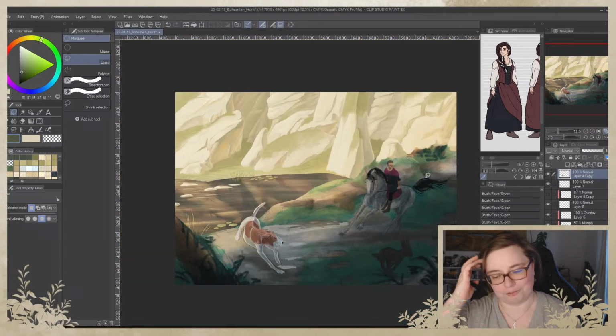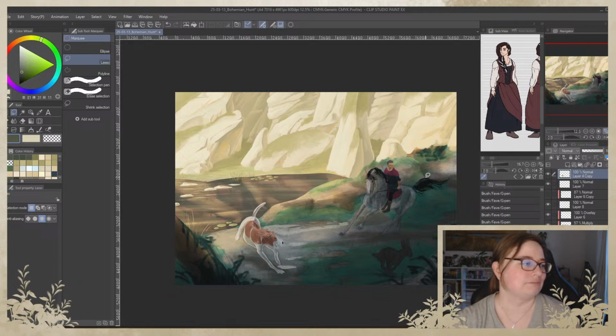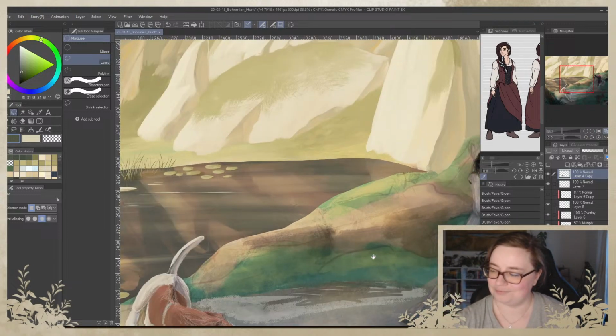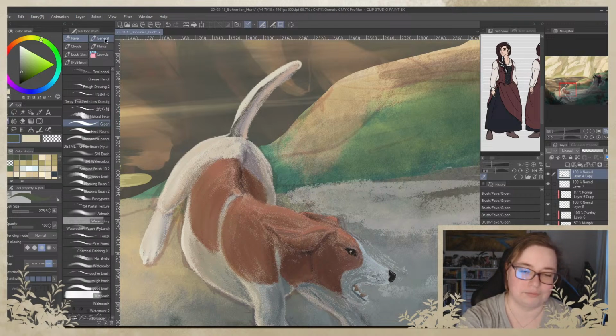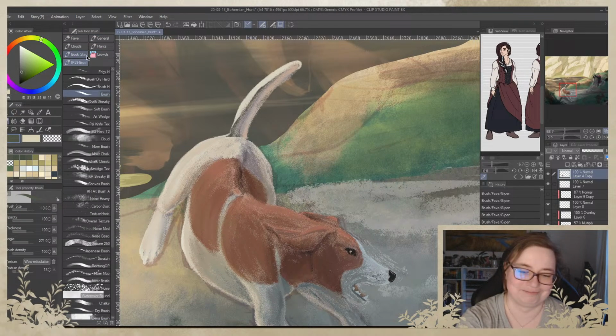So yeah, I'm a bit confused why Mutt has so many holes. So let's fix him. Make him whole again.